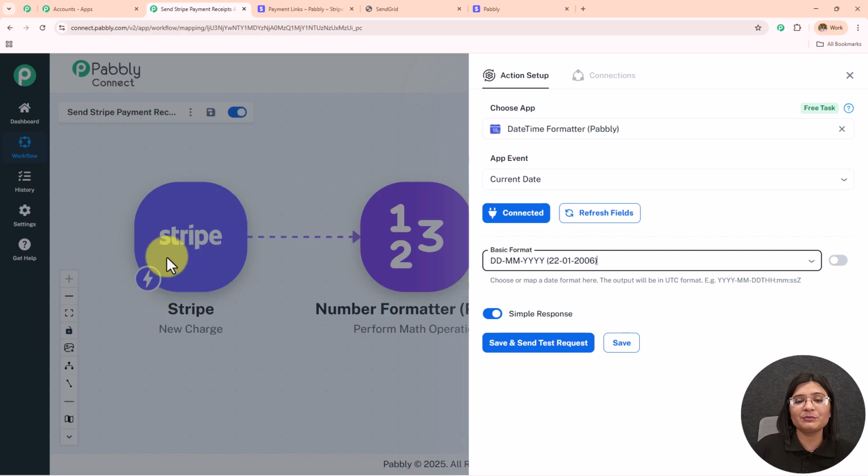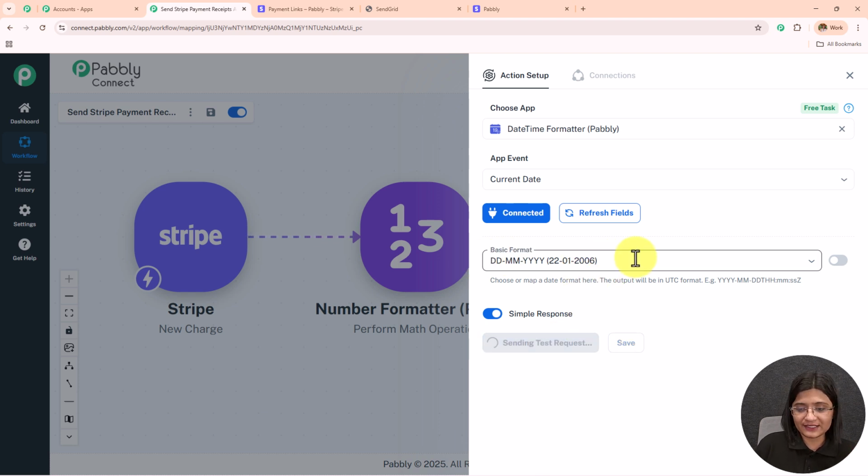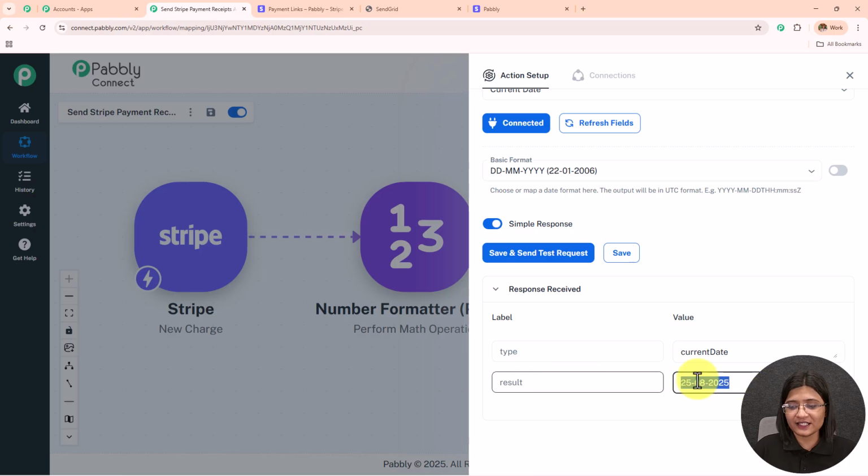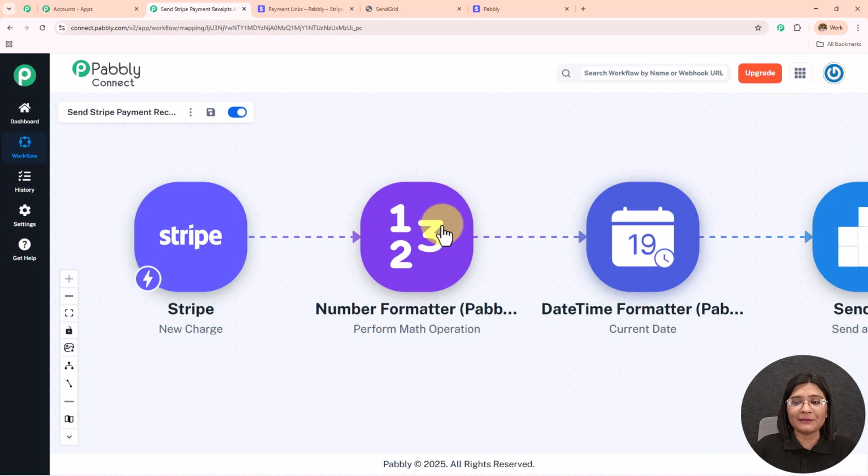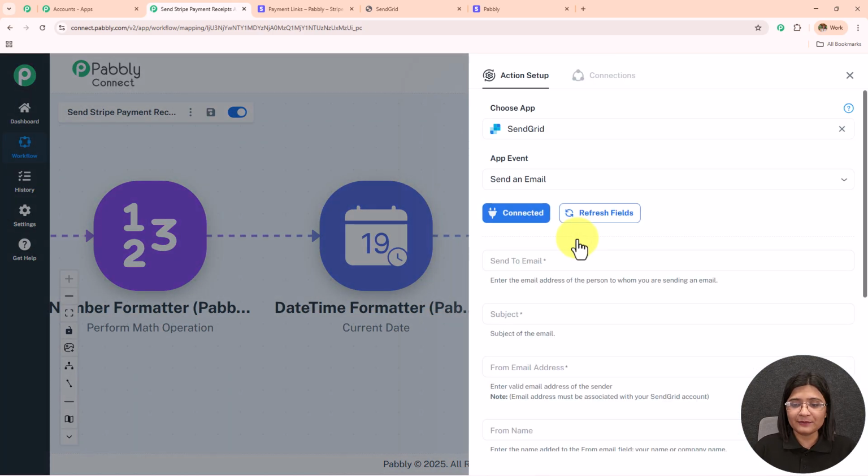I have not received the payment date in this Stripe response. So with the help of this current date, I'm going to get the current date on which this payment was done, and I'm going to map this date in my email. So I'm going to save and send this, and I will get this current date, which is 25th August 2025. I'm going to map these two values in my SendGrid.